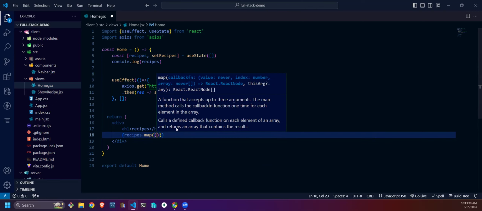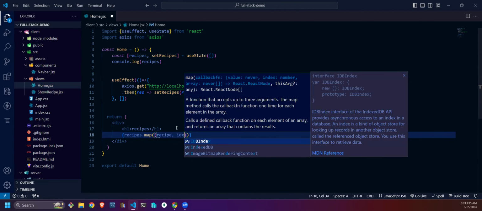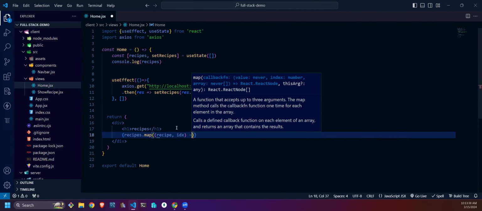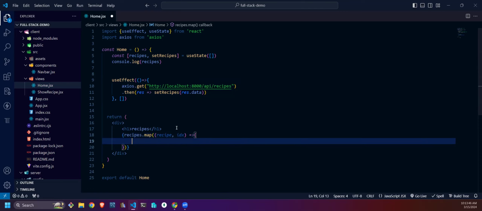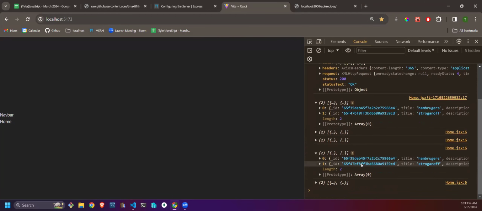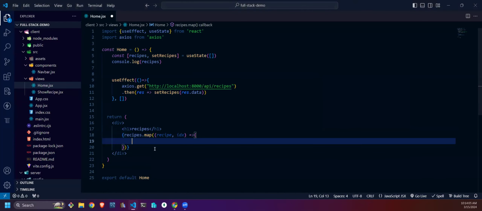And map takes a callback function, which is each recipe. And I can also use an index. Okay. Make an arrow function. Actually, yeah, that's fine. So each recipe has a title, description, ID, all this stuff. So let's go for the title. I want to be able to get the title out of this recipe. So what would I need to do inside my map to get to that title?